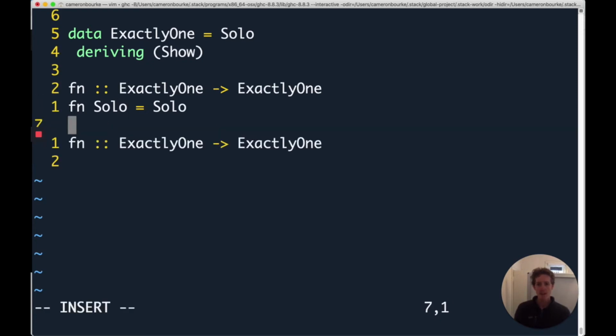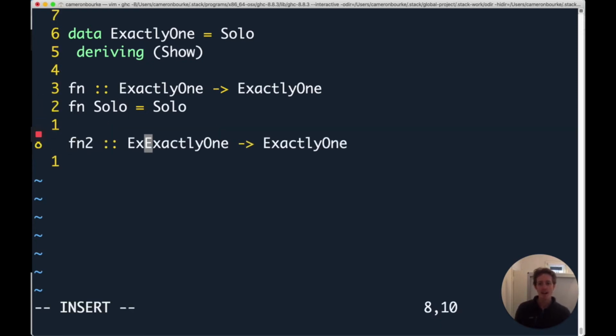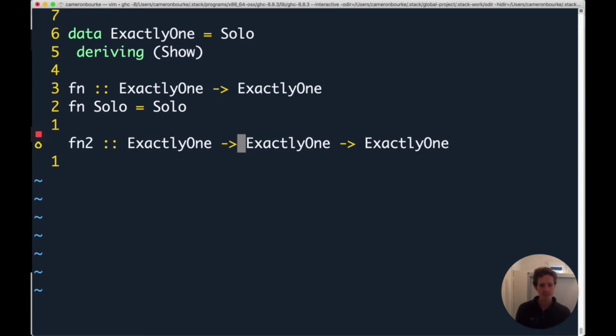And then you might say, well, surely if I add another ExactlyOne, there are more functions of the type ExactlyOne, taking two ExactlyOnes and returning ExactlyOne.